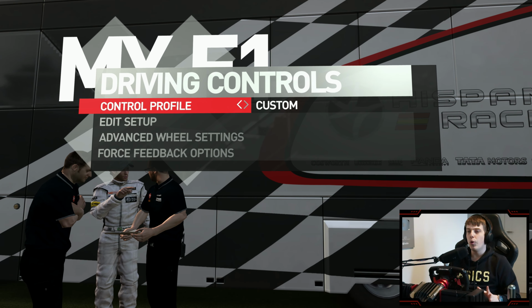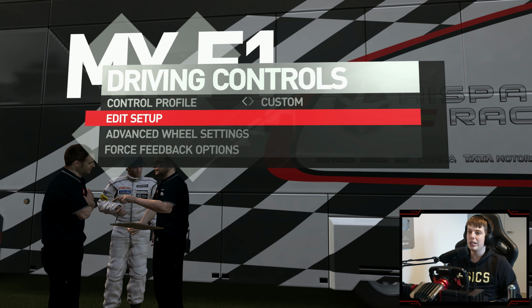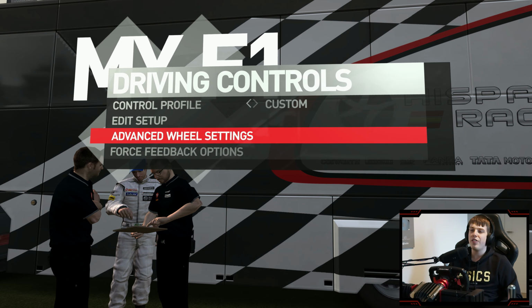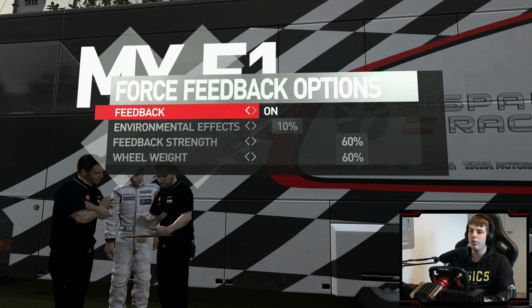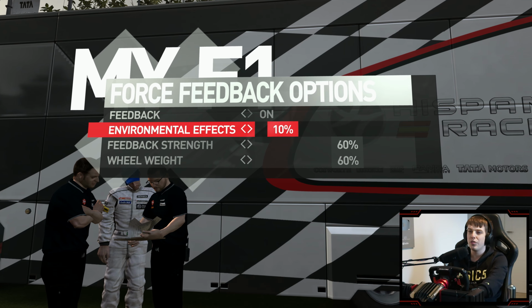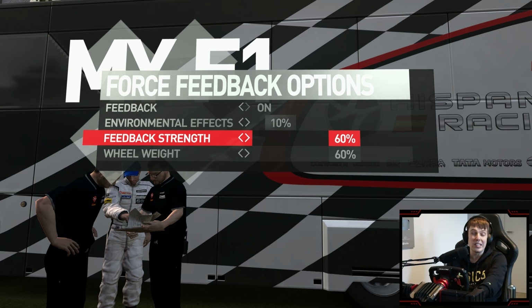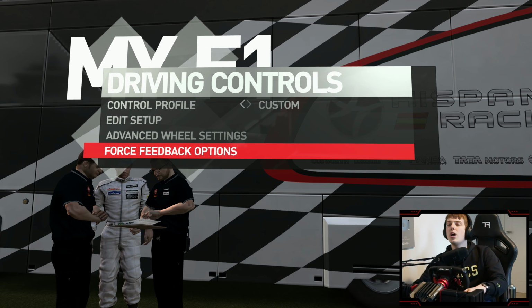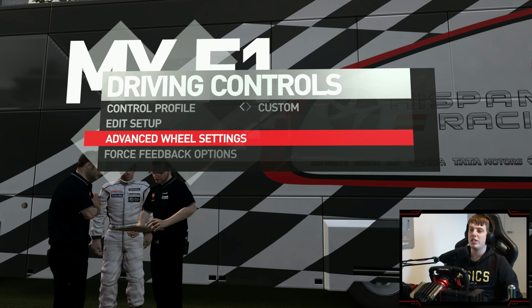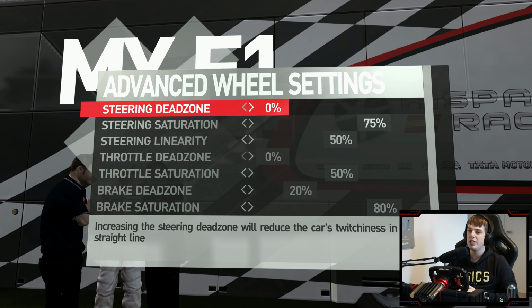The most important thing though, when it comes to setting up your wheel inside the game, is the advanced wheel settings. If you take a quick look at the force feedback options, as you can see, I've got them at 10%, 60 and 60. Fairly standard stuff. I think it's basically the default for this game. Feels pretty good. But your advanced wheel settings are the ones that are going to make all the difference.